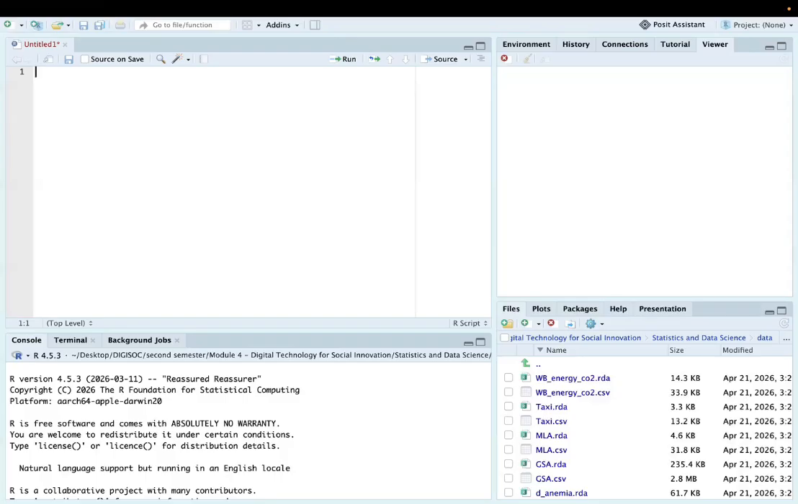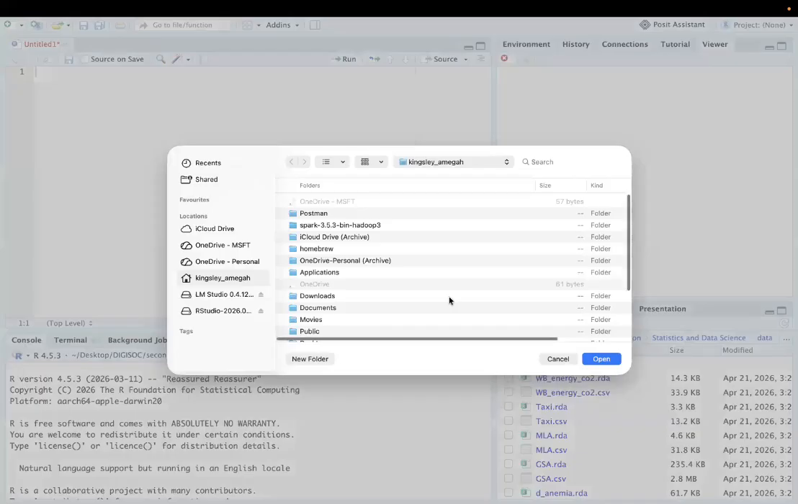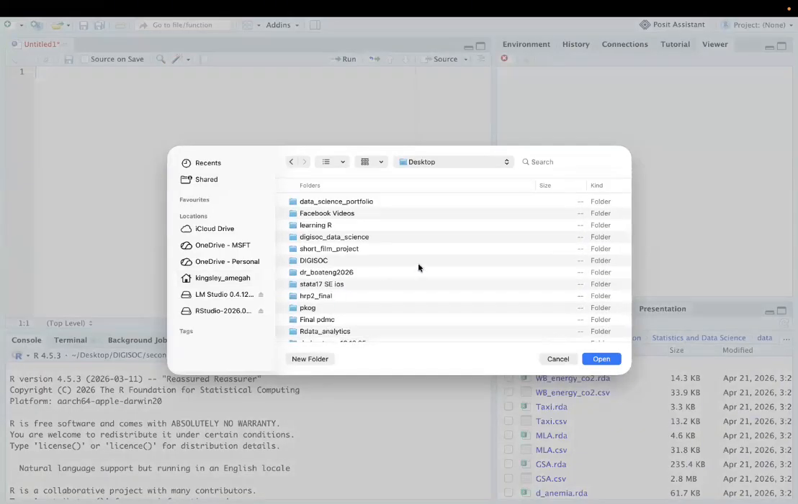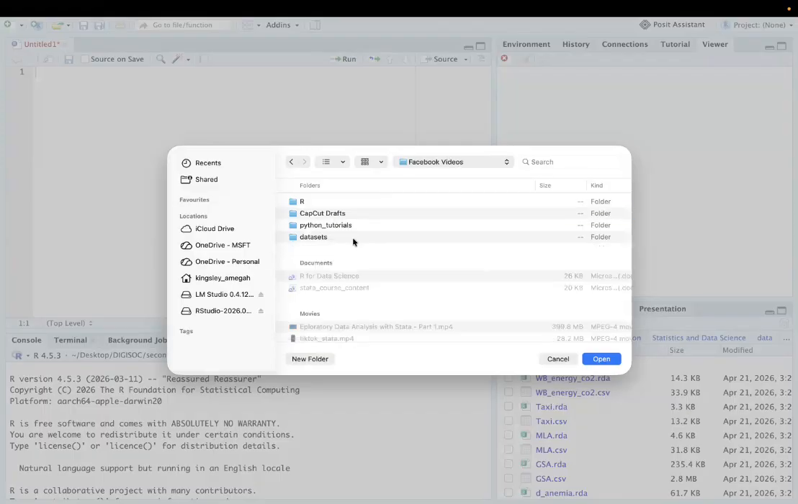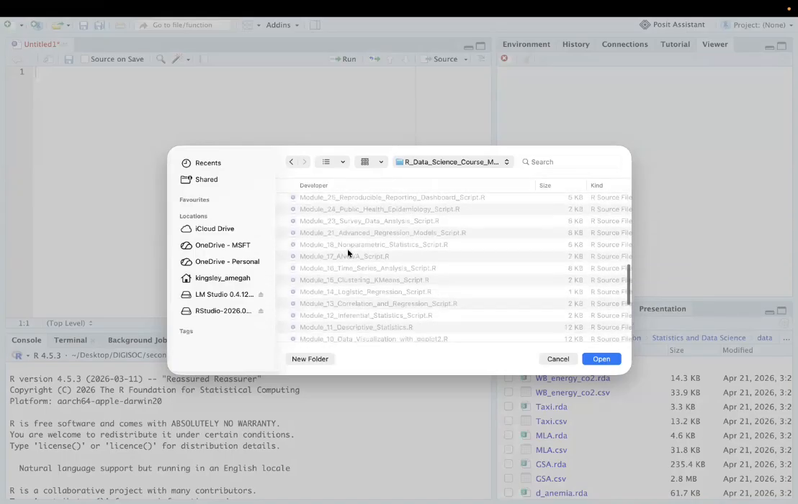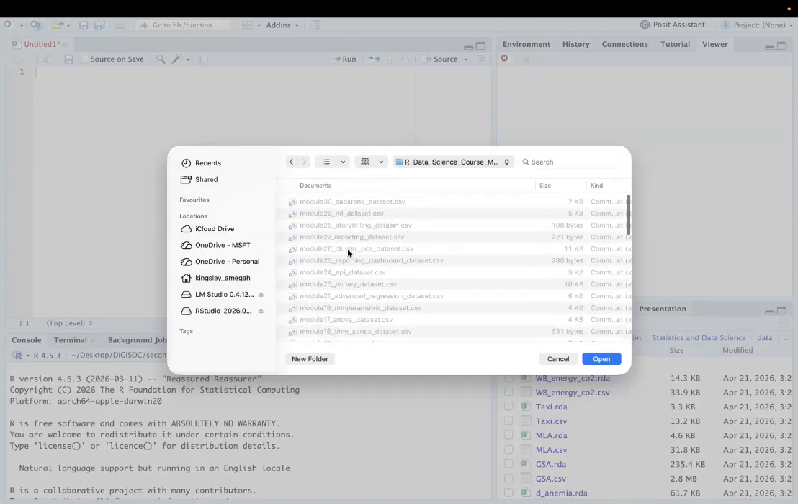So we click on these three dots over here. Here, you click on it, right? Now I have a folder on my desktop. So I click the desktop, and that particular folder, I was trying to do videos for Facebook. And I think it is called R data science course? Yeah. So this is where I want to set as my working directory, because I have my files inside this directory, right?